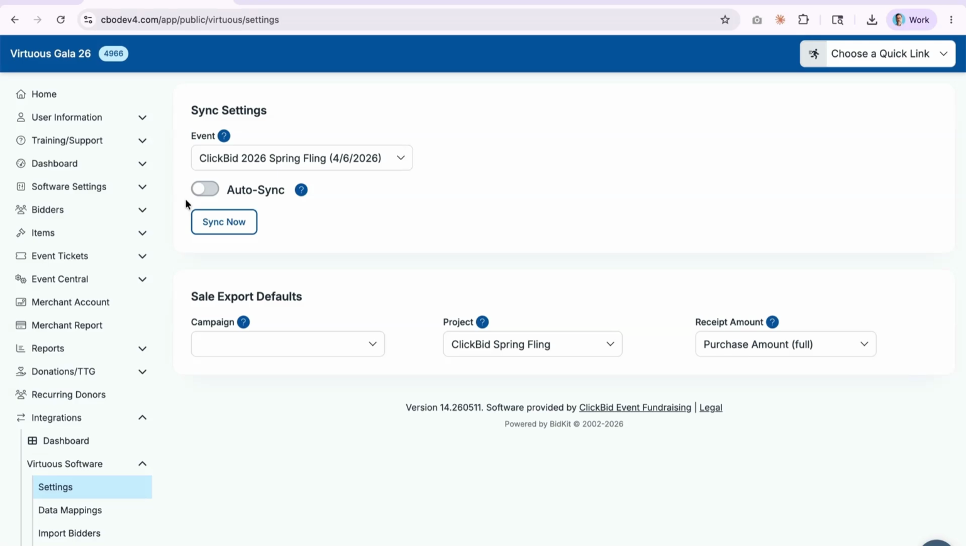So for instance, if you're selling tickets or you're doing a fund a need or an online donation campaign, then every time somebody makes a donation at 9 o'clock at night or 10 o'clock in the morning, within that 5-minute window, it will push that data back to Virtuous. So you won't have to actually do that manually.